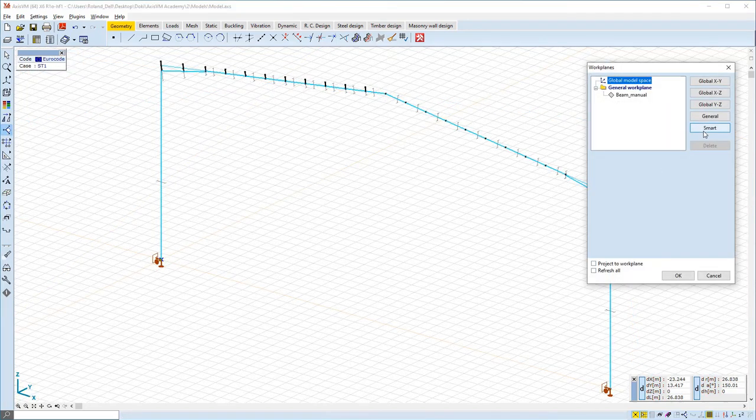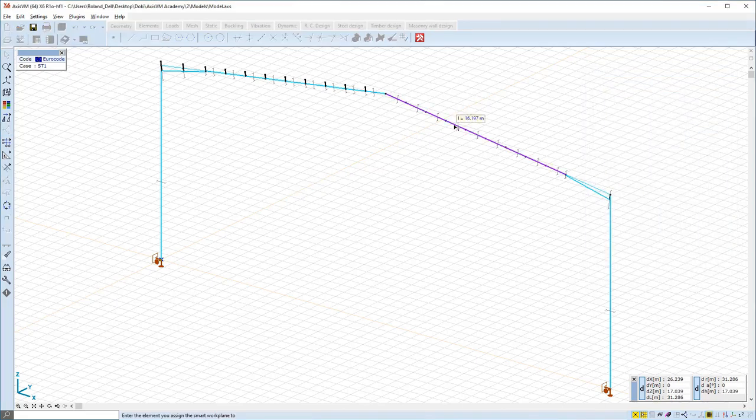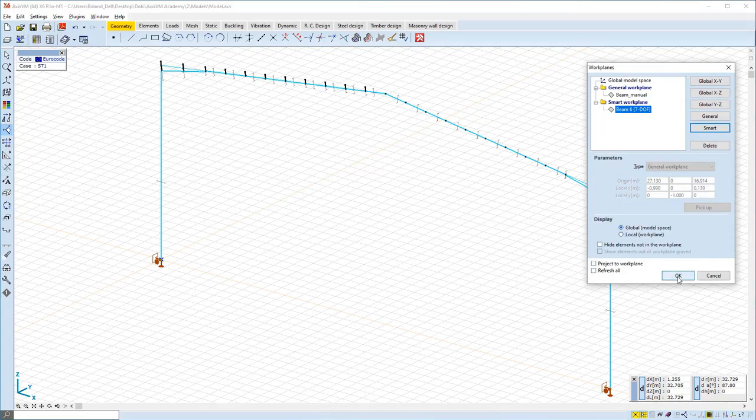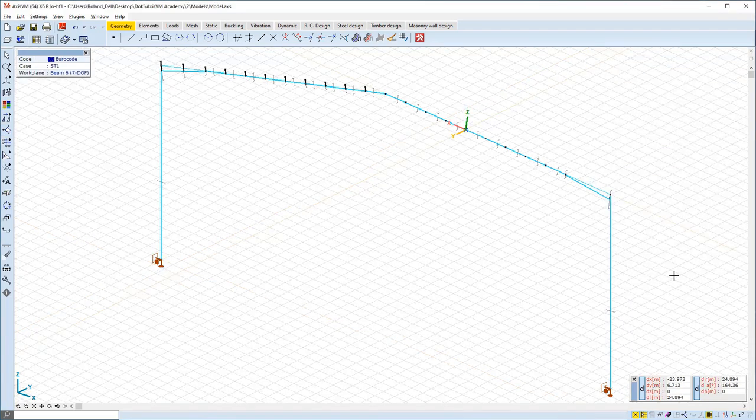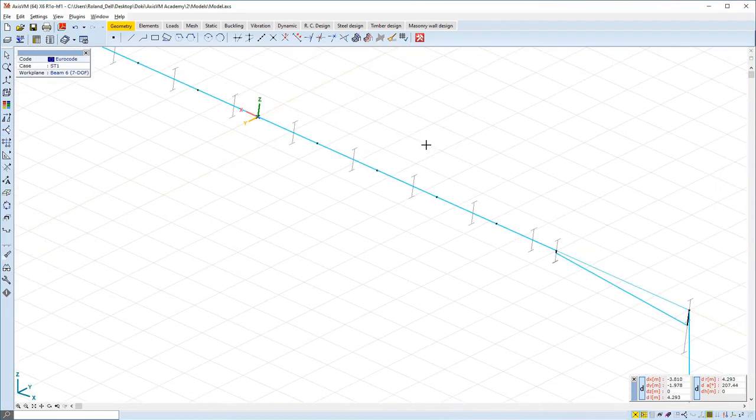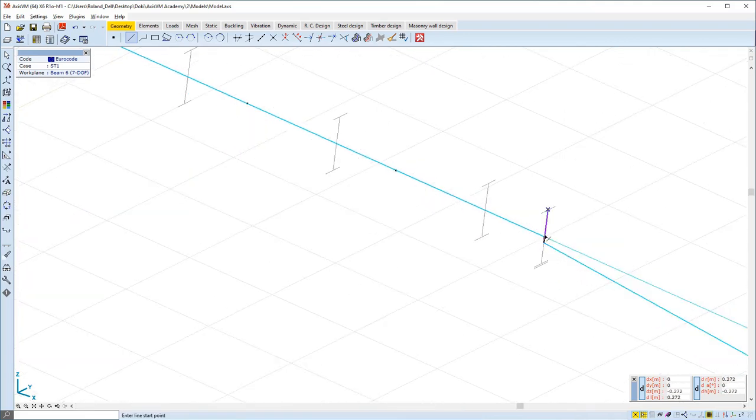Smart work planes follow the local system of a truss, beam, rib or domain. The origin is the first point of the element. Local x and y axes are parallel to the local x and y axes of the selected element. After the work plane is applied onto the beam one way or another, we can simply define the links by giving z-directional coordinate inputs, which will result perpendicular lines to the beam.